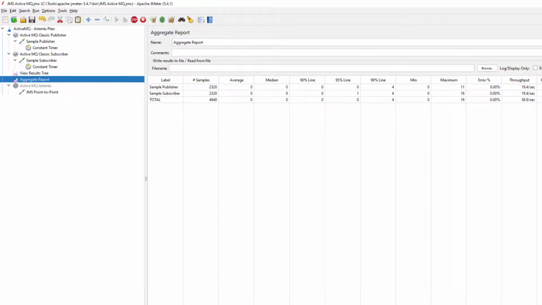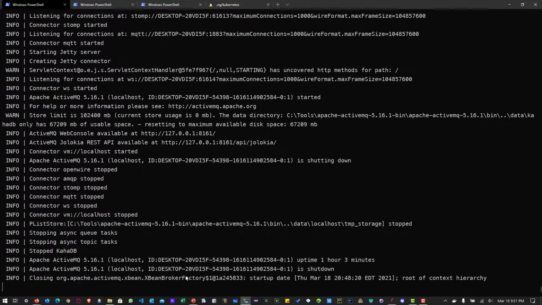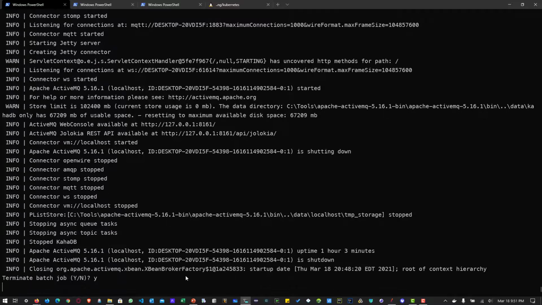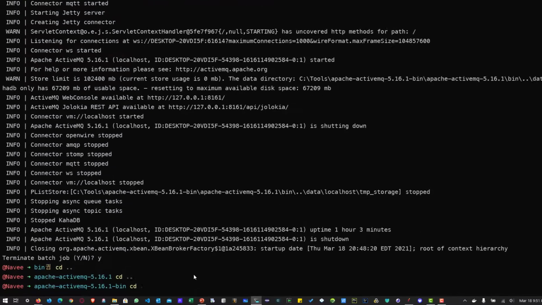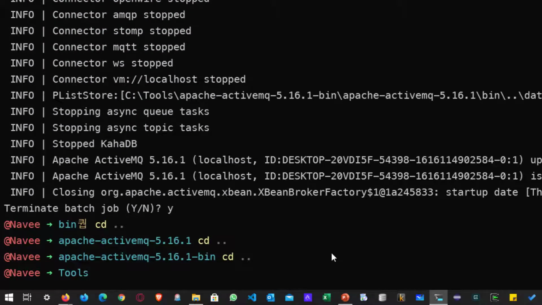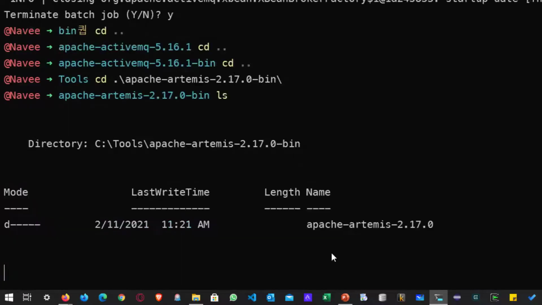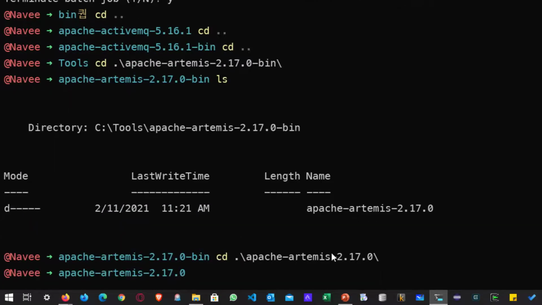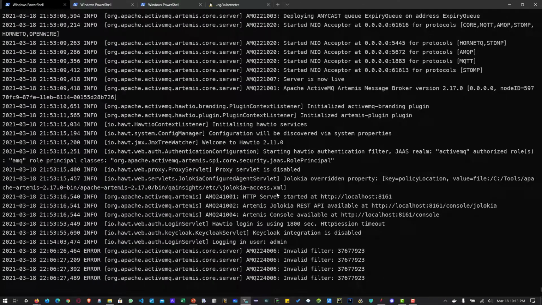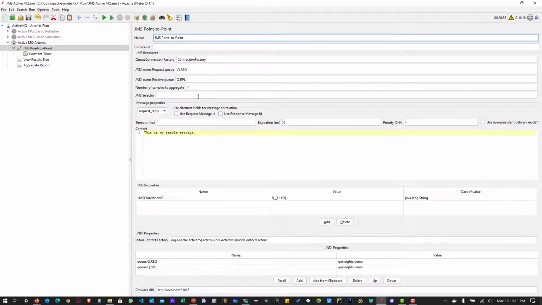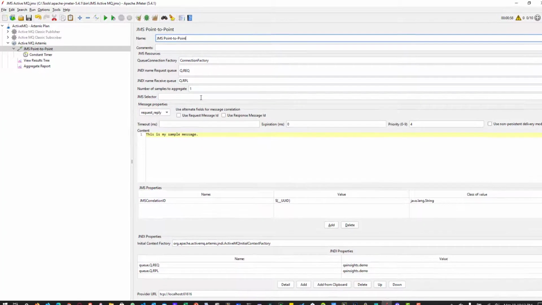For that, I'm going to stop my ActiveMQ server, and I'm going back to my Artemis installation. So cd apache Artemis, and here I'm going to bin QA Insights. Now the Artemis is up and running at the localhost 8161. Now let us go back to JMeter and see what is there to configure in the JMS point-to-point.